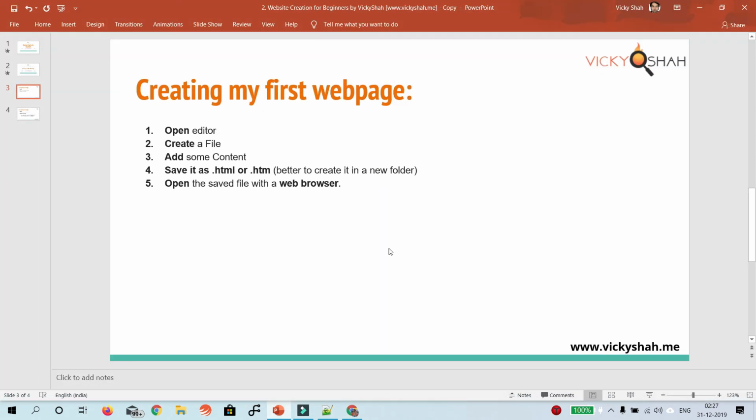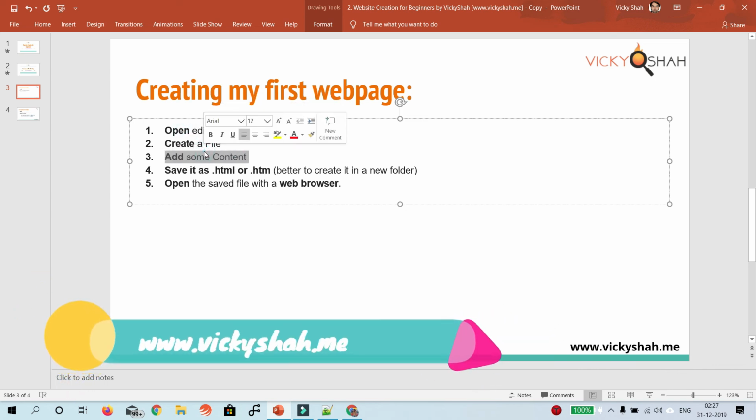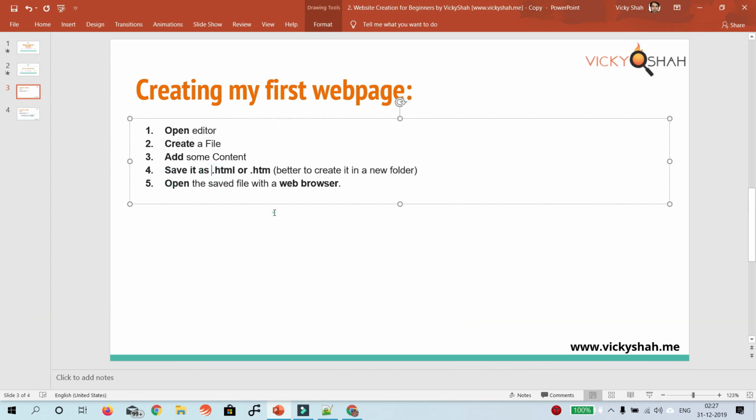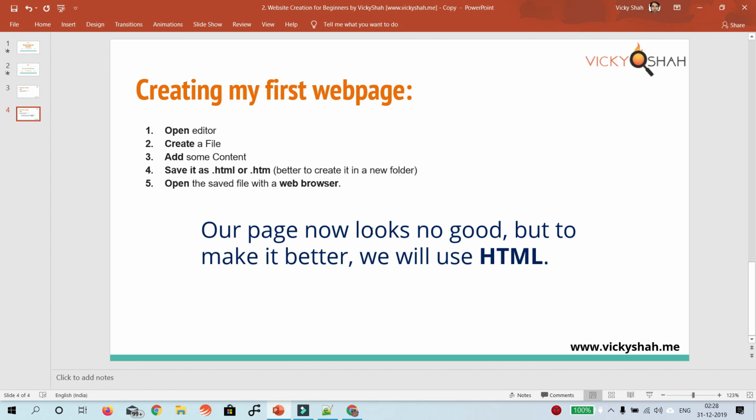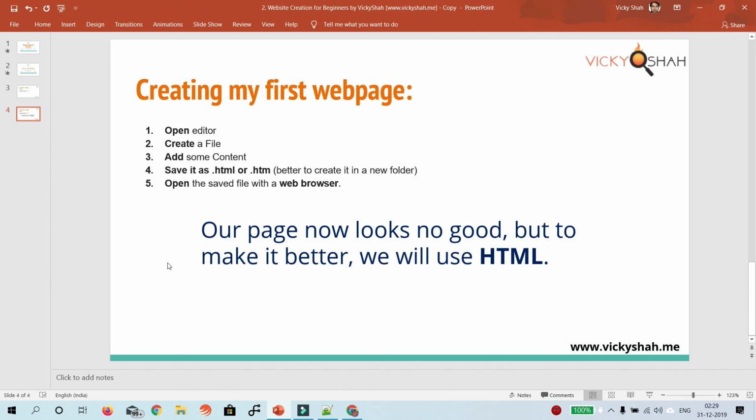Okay, to summarize, if you need the steps, first open a code editor, create a file, add some content to it, save it as .html, and then after saving the file, open that file using a web browser, and you should be able to view the web page that you've created. Congratulations, we've created our first web page. However, it looks no good. So we can make it better by using HTML. We'll discuss about HTML in our next video, and we are done with creating our first ever web page.